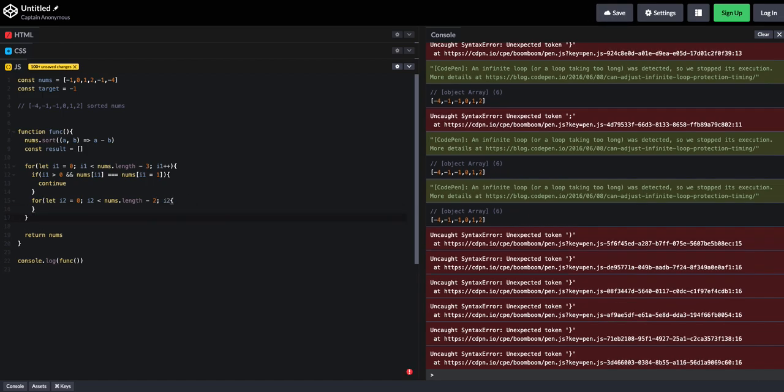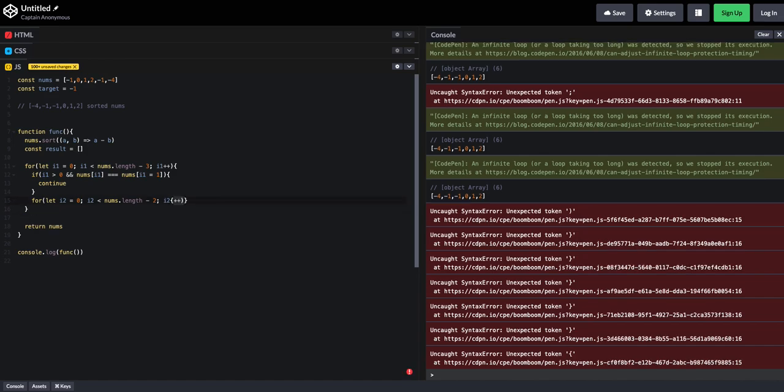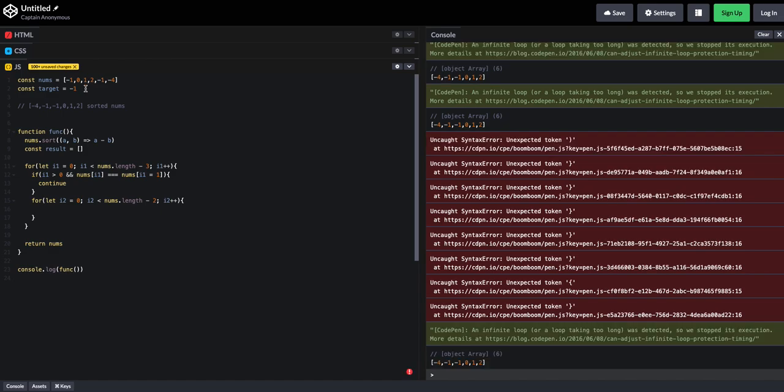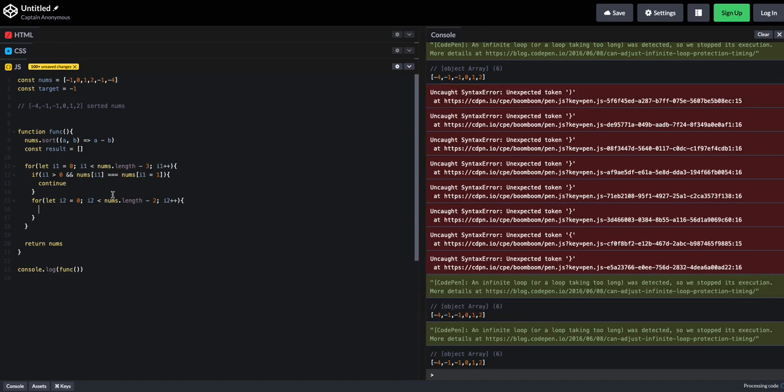And the reason for that is just like we don't want i1 going past this index here, we don't want i2 going past this index, right? Because then this is going to be i3 and i4. Okay. So we're also going to say continue. Oops, I'm sorry. We forgot that for loop. And then we need to do the same thing here.